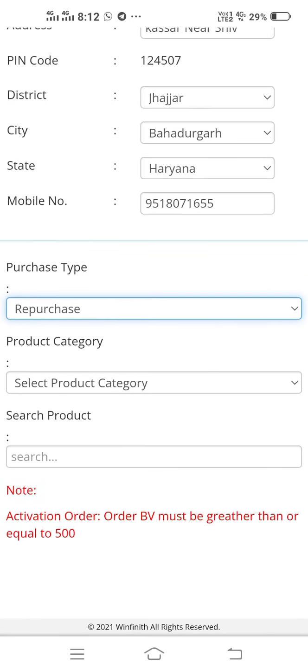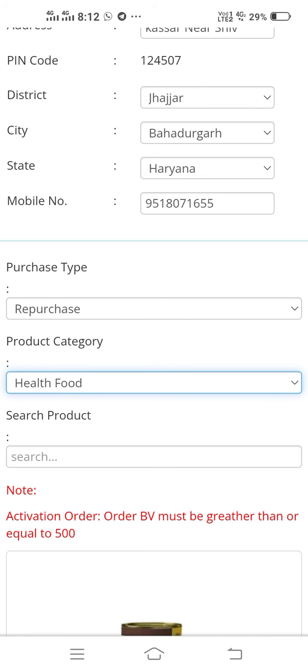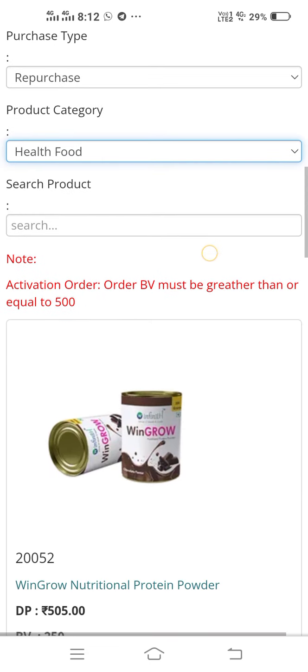If you are putting your first order, then here is the option of activation. If you are putting your order a second time, then here is the option of repurchase. So now select a product category. You can look at this product category. Open anyone. For example, I'm opening health food. If you open health food, then you can look.